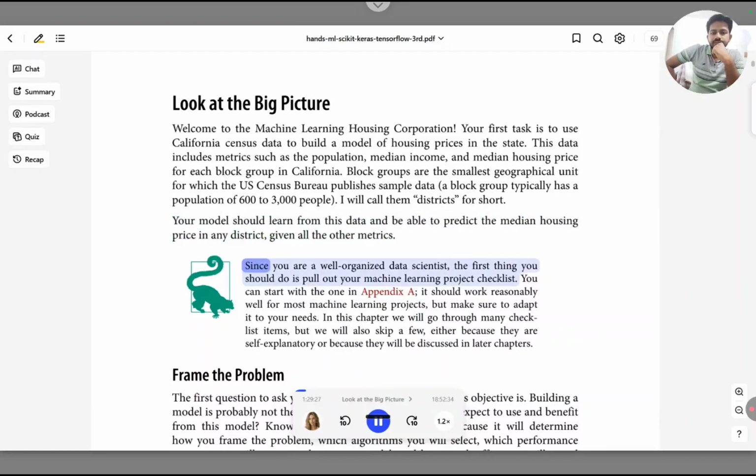Since you are a well-organized data scientist, the first thing you should do is pull out your machine learning project checklist. You can start with the one in Appendix A. It should work reasonably well for most machine learning projects, but make sure to adapt it to your needs. In this chapter, we will go through many checklist items, but we will also skip a few, either because they are self-explanatory or because they will be discussed in later chapters.